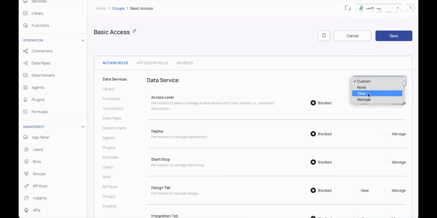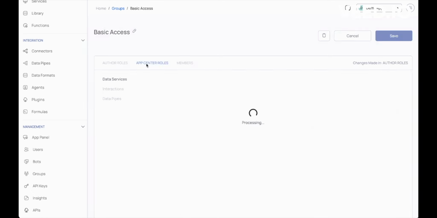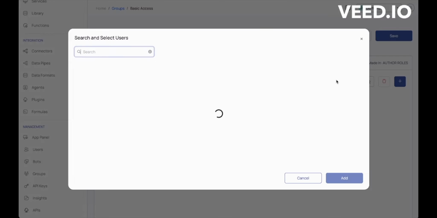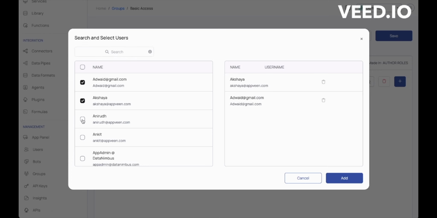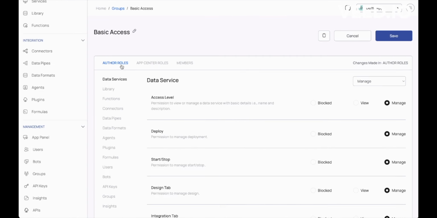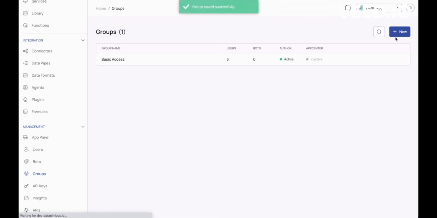Here, you can assign roles and permissions to allow access to specific sections or data to a set of users. You can add or remove users in a group to allow or revoke access. Just by saving the group, the configuration is activated.